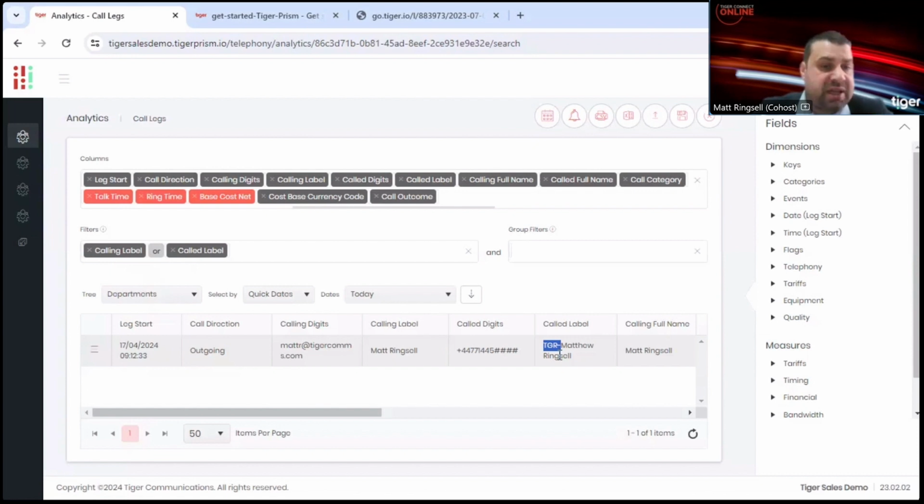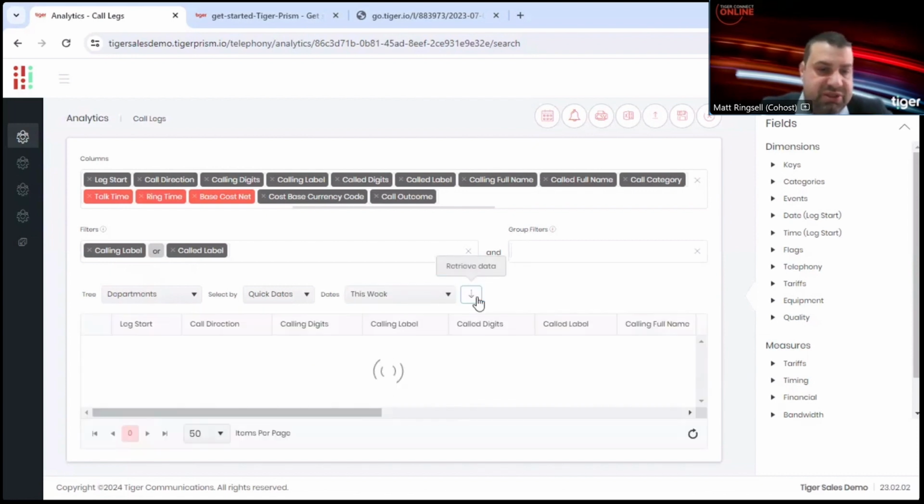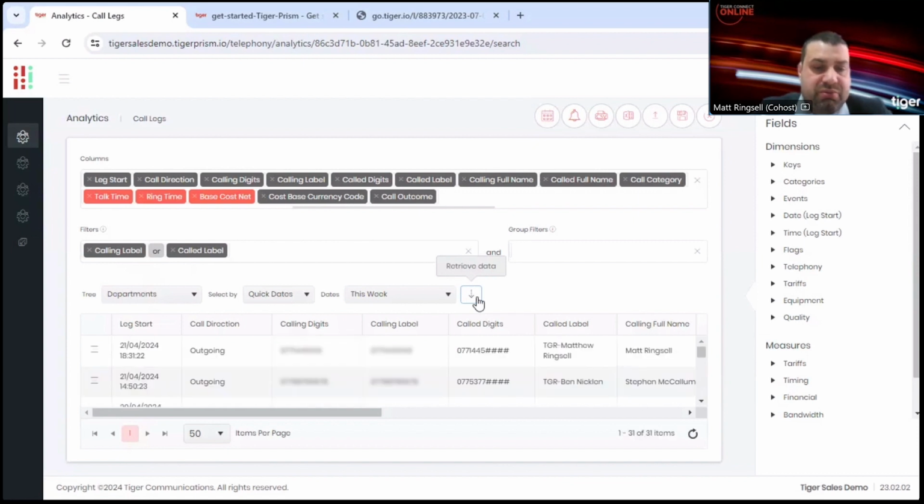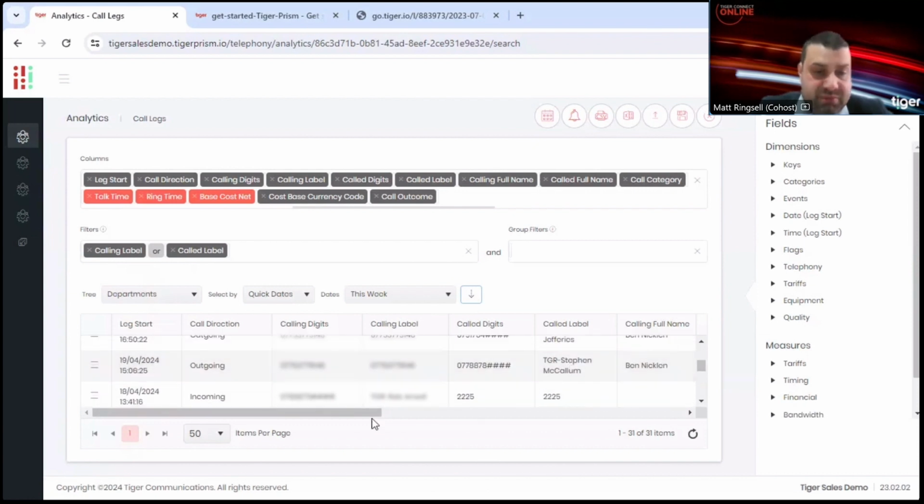Right, so I did it for this week. Hopefully we should see some more. So there you go, we can see that it's picked up all of the extra ones in here. And again, you'll see that you've got inbound and outbound calls. So it's not just looking at outgoing, because it's an inbound, we've labeled it, we know who it is at that point. And again, coming back to this, you could then set that as an alert.